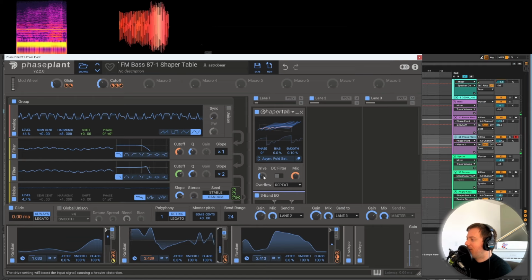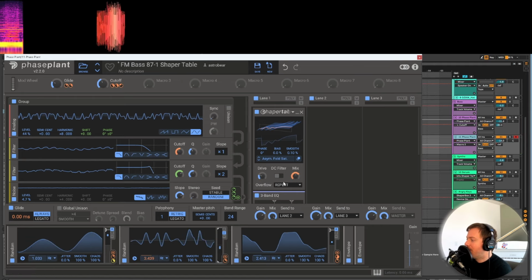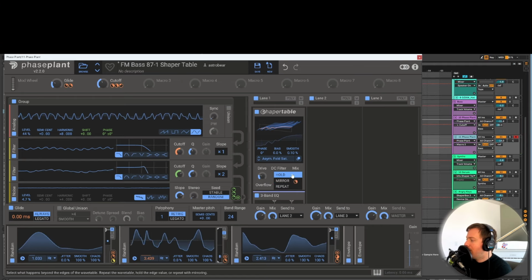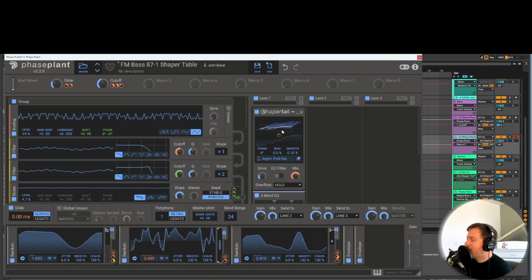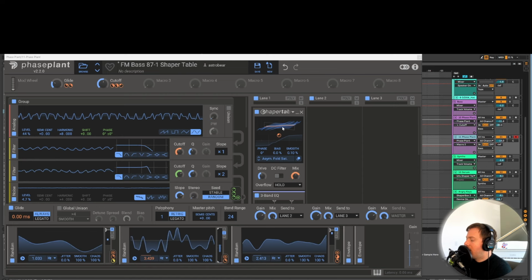Yeah, so a really harsh type of overflow method is repeat. I'll probably usually stick to hold and mirror if I was going for something more creative. All right, and of course I have to touch on the coolest feature of this plugin, which is our ability to shape the wave with any shape that we choose, which gives us basically unlimited control over the distortion.